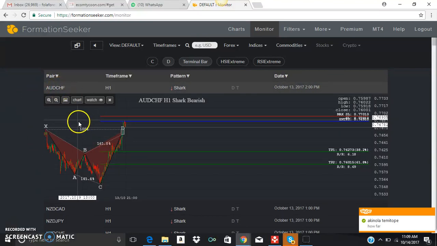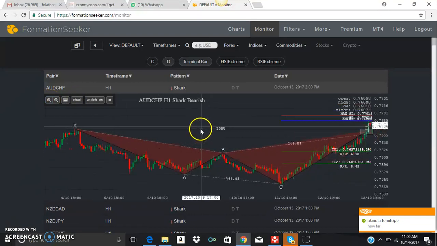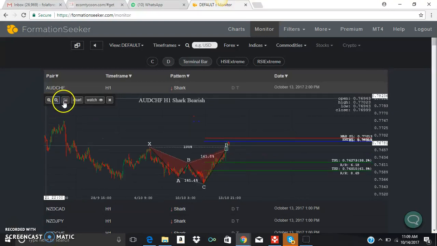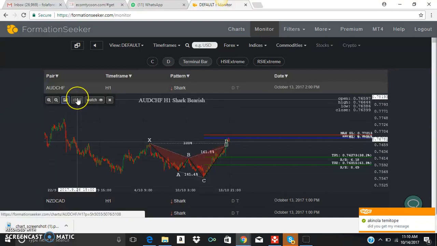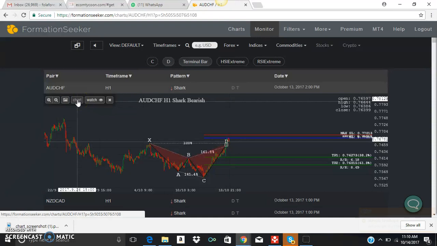When you click on this, you might want to increase the size if you like, or reduce it. You can save the picture to your system, in case you want to send it to somebody. This is chat. Watch, I'll tell you what this means. So I might just click on chat here.